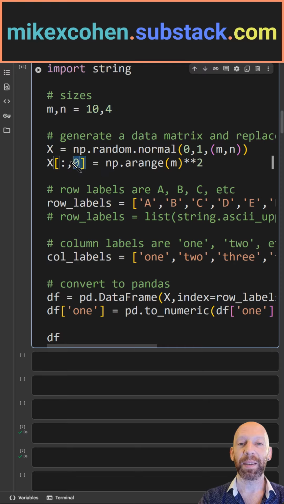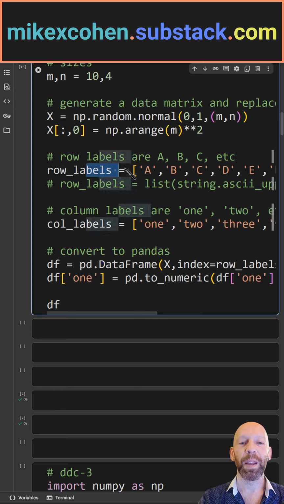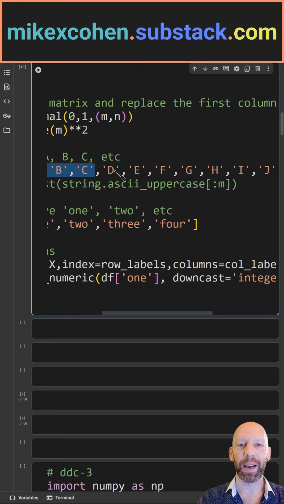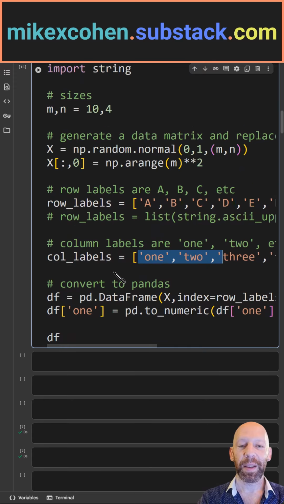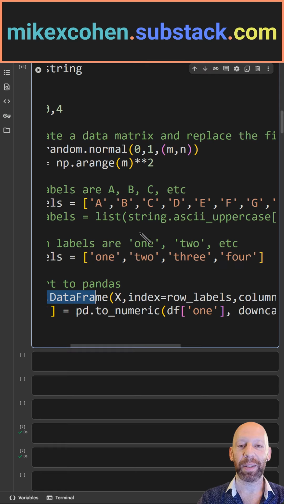And then I replace the first column with numpy.arange through 9, and then that number squared. Here's the row labels. You can see I've printed out all of the capital letters and the column labels. And then here is where I convert to a pandas data frame.